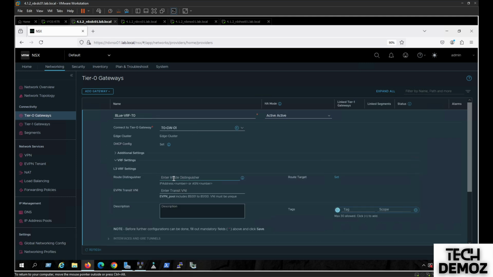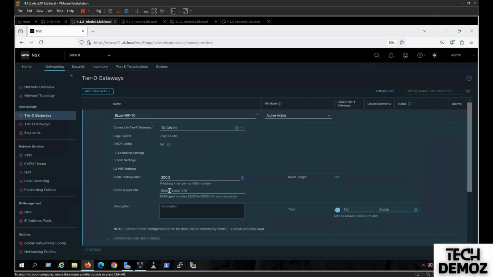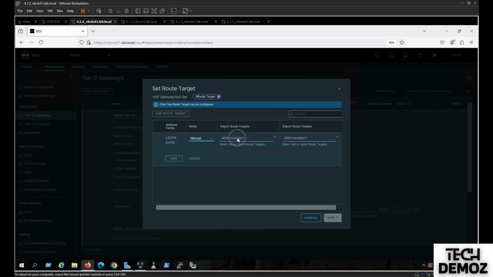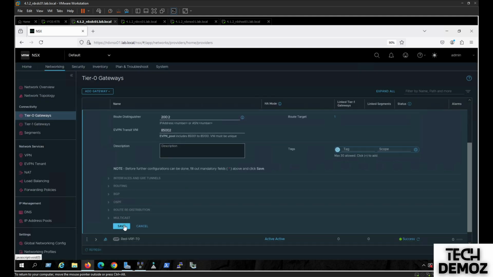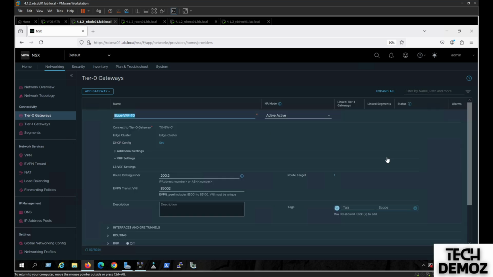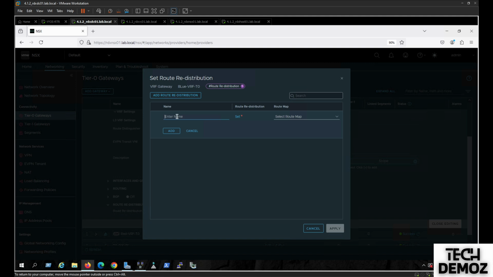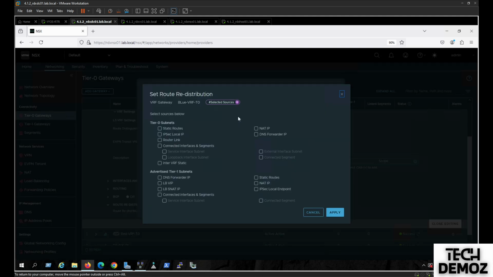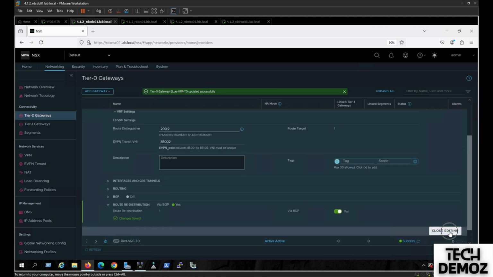VRF setting. This is 200.2, blue one, 200.2, 85002, set target 100:2, advertise 200.2, apply, save, yes. The same thing you need to follow here, route distribution, set here, add, connected, click on set, select it here, apply, add, apply, save, close.